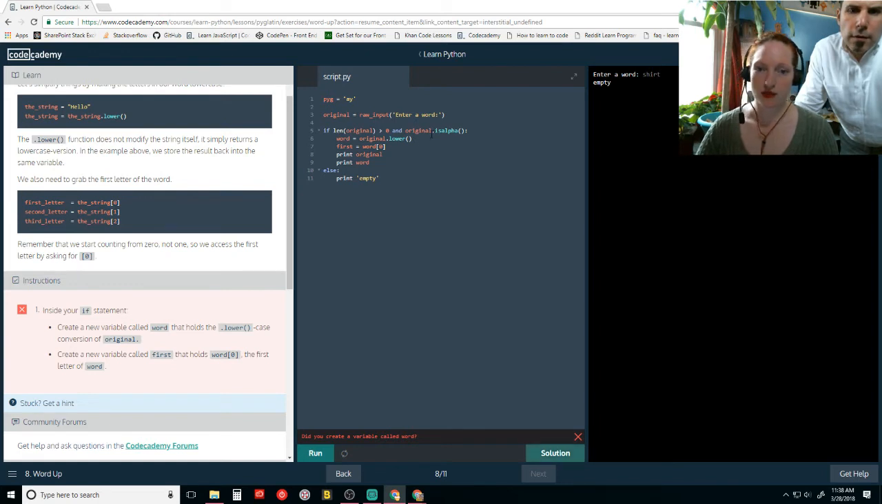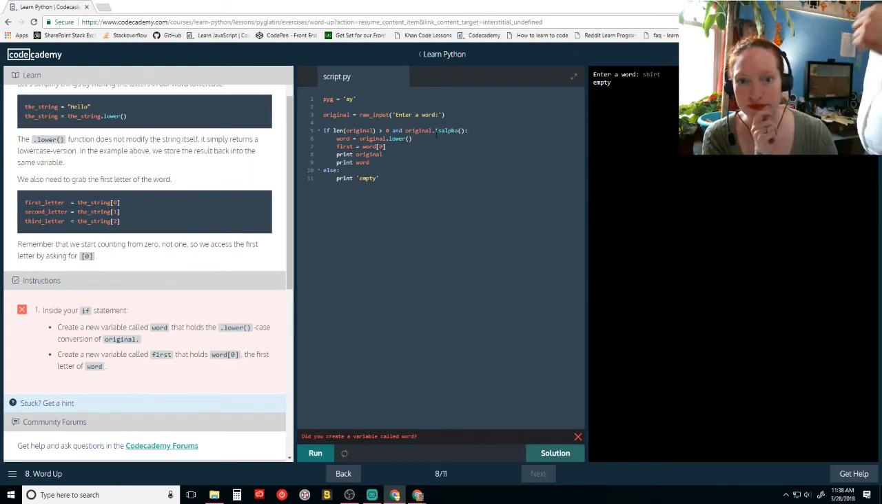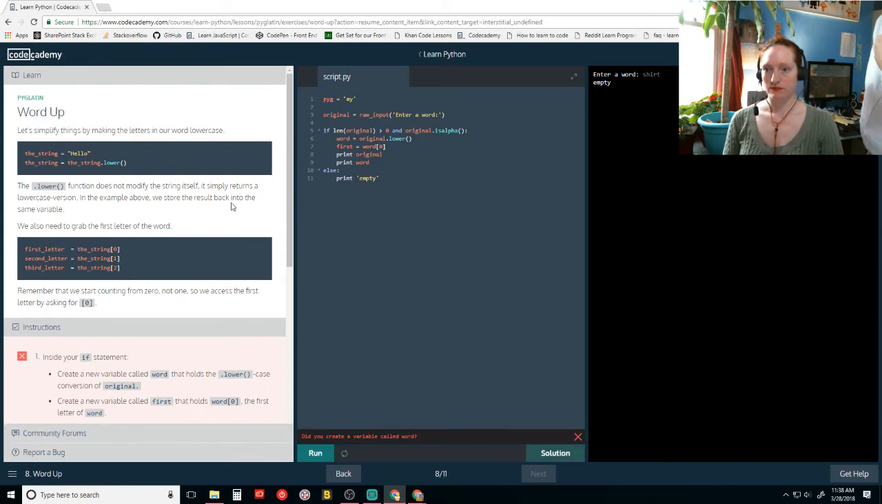If length of the original is above 0, which it is, and original is a string, is alpha, then it should be true, and then you can do things. Then I would take original and make it lower. It's failing here. So scroll up. Let's just see how we're supposed to use this.